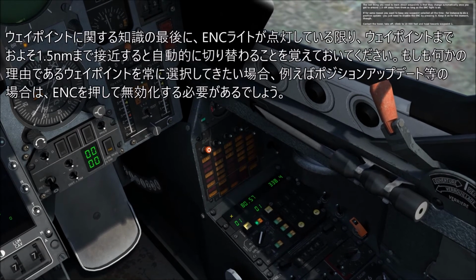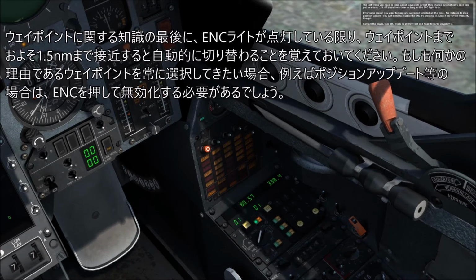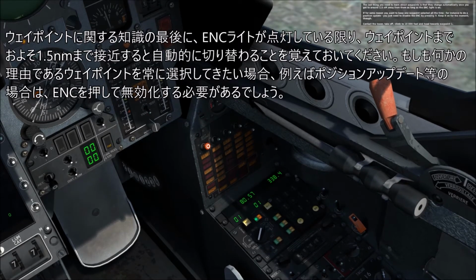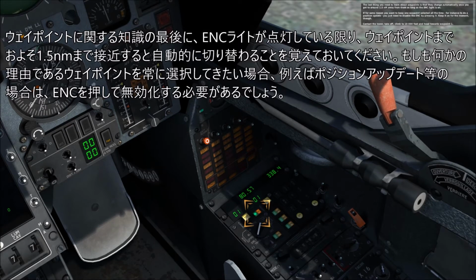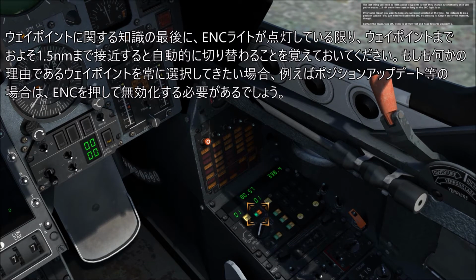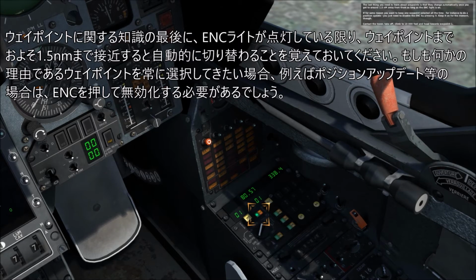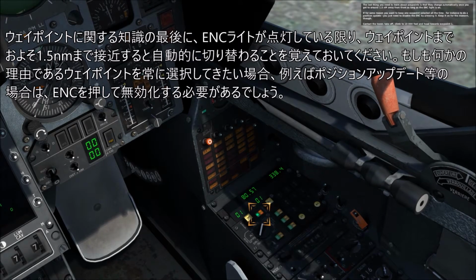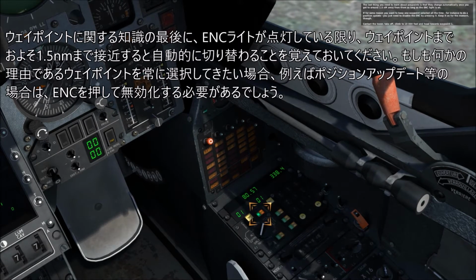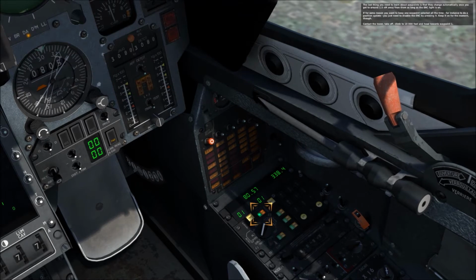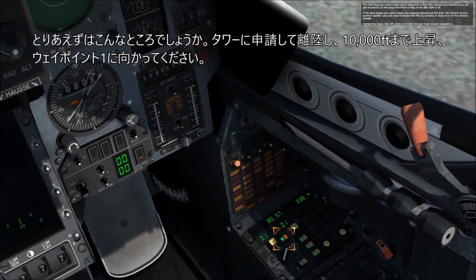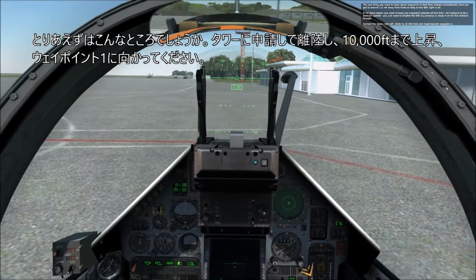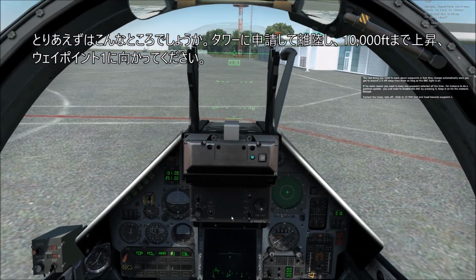The last thing you need to learn about waypoints is that they change automatically once you get to around 1.5 nautical miles away from them, as long as the ENC light is on. If, for some reason, you want to keep one waypoint selected all the time, for instance, to do a position update, you just need to disable the ENC by pressing it. Keep it on for the moment, though. Contact the tower, take off, climb to 10,000 feet, and head towards waypoint 1.